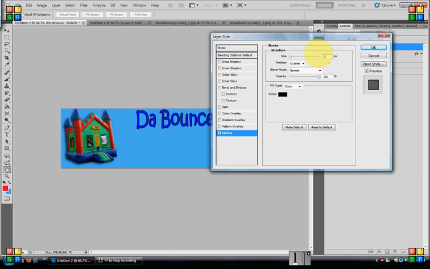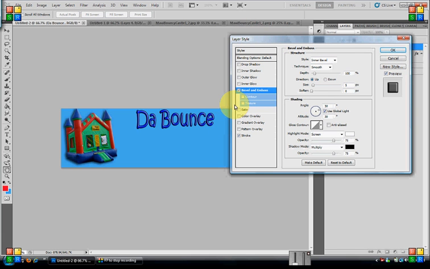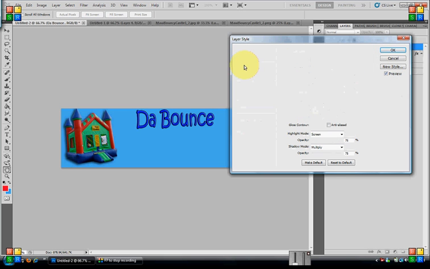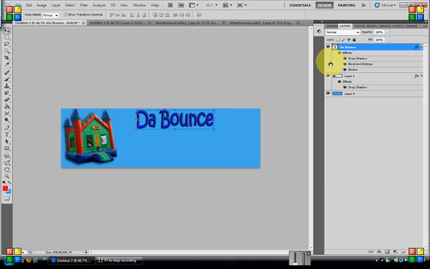I'm going to set it to 2. I'm going to leave it black. And I'm going to add some bevel and emboss, which if you watch it, see right now it's basically stuck to the page. If you add bevel and emboss, it gives it dimension, just like that. You can change your settings over here for your size, your depth. I'm going to add a drop shadow. I'm going to click OK.